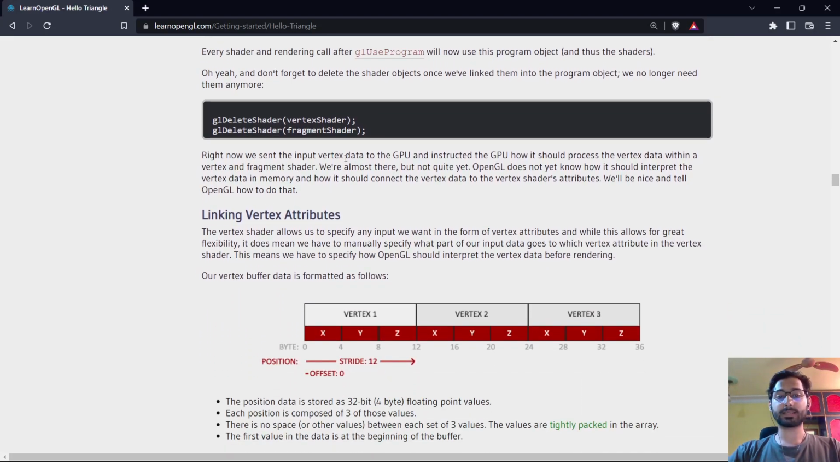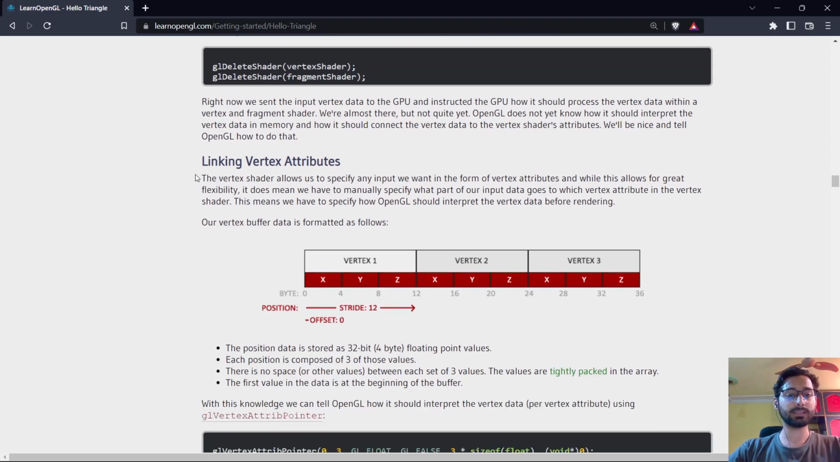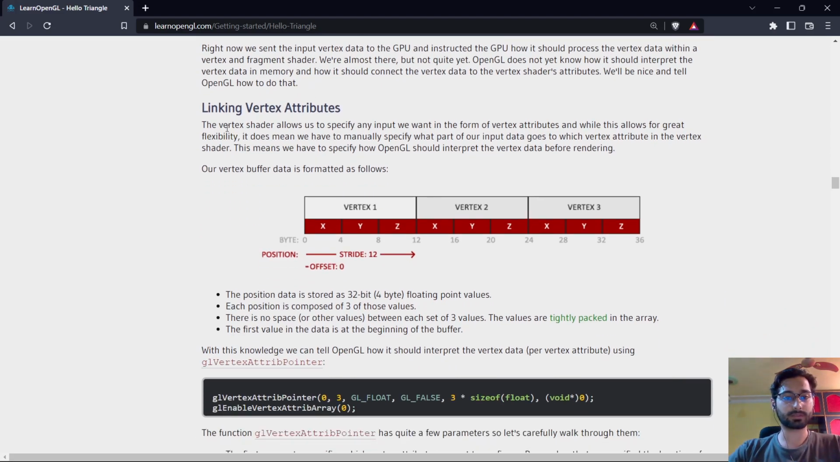Right now we sent the input vertex data to the GPU and instructed the GPU how it should process the vertex data within a vertex and fragment shader. We're almost there, but not quite. OpenGL does not yet know how it should interpret the vertex data in memory and how it should connect the vertex data to the vertex shader's attributes. We'll be nice and tell OpenGL how to do that. Linking the vertex attributes.